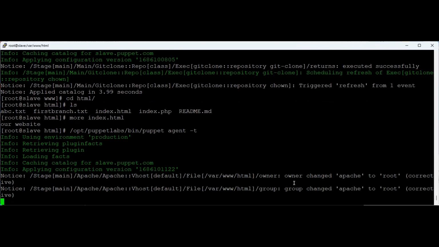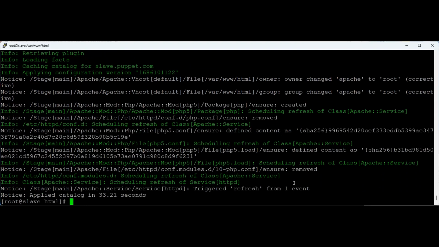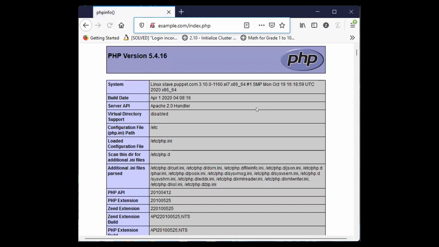So let's see when it is done. Okay, something happened, and let's go to the browser again. If I hit refresh, our PHP version 5.4 is installed, because the code was just to display the PHP parameters. So now it is processing the PHP code.